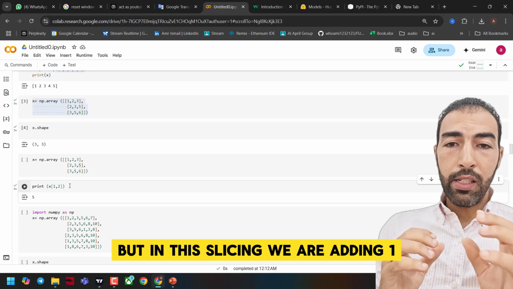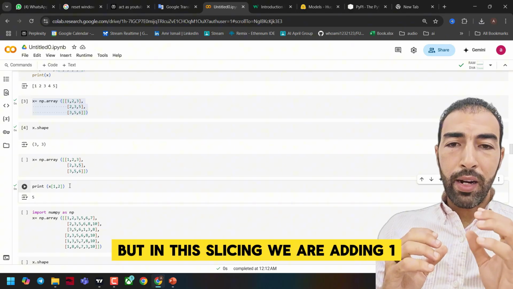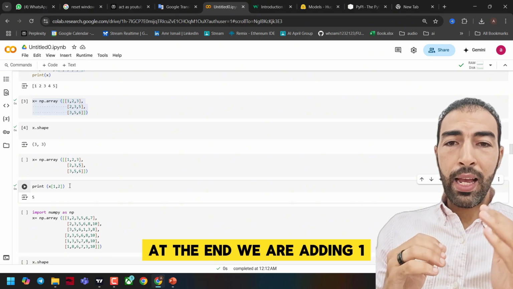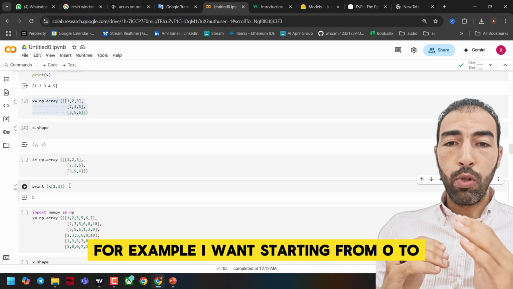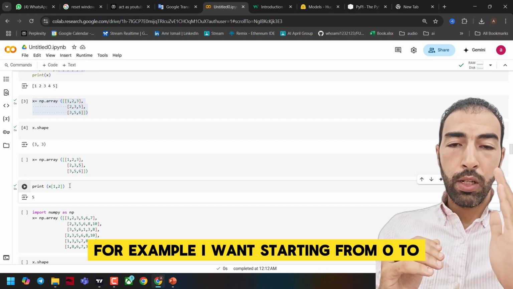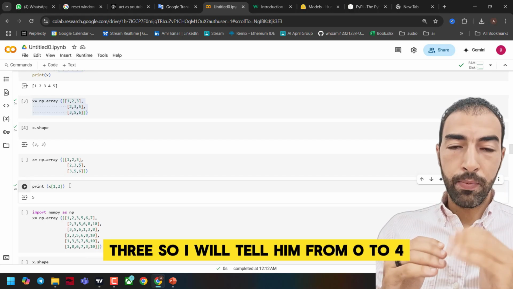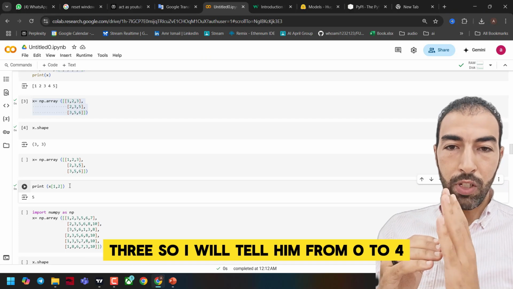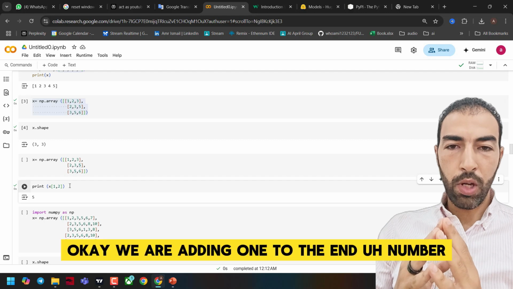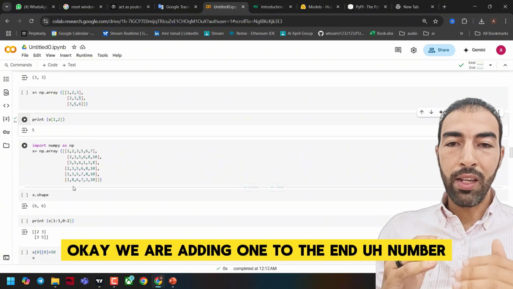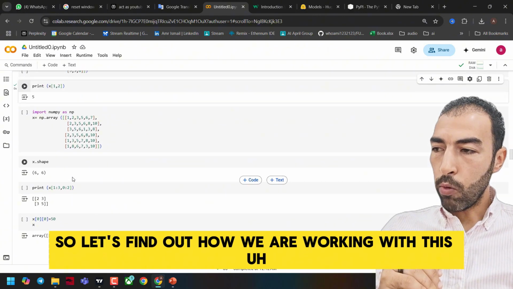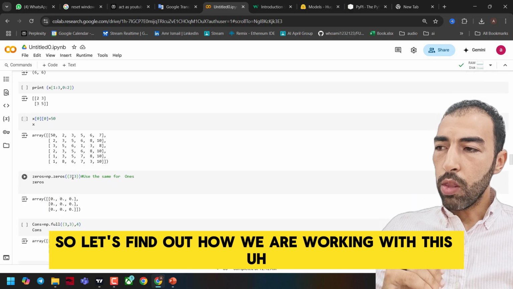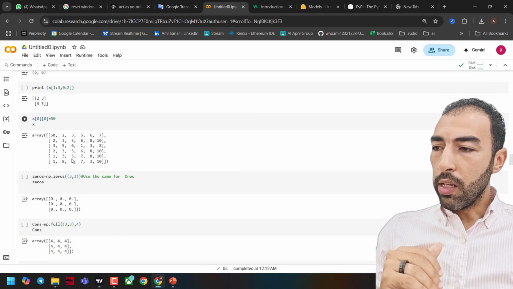But in this slicing, we are adding 1 at the end. For example, I want starting from 0 to 3, so I will tell it from 0 to 4. We are adding 1 to the end number. So let's find out how we are working with this slicing.